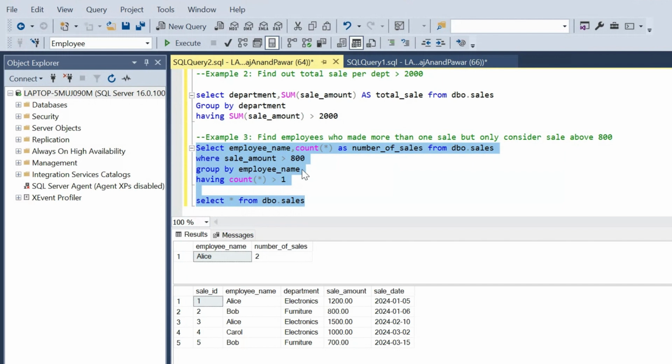After this, we have performed the grouping operation. So when you perform the grouping operation, what exactly is the output we are expecting? There should be two outputs, like Alice, Carol, and the number of sales, like for Alice it is 2 and for Carol it is only 1. So we have put the grouping operation. First, the where operation is performed. After the where operation, we have performed the grouping operation.